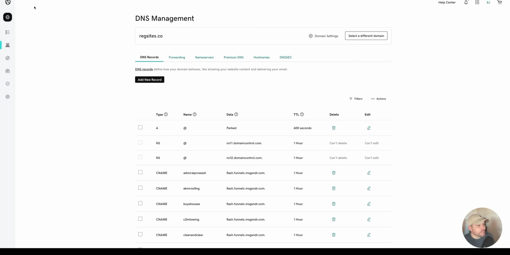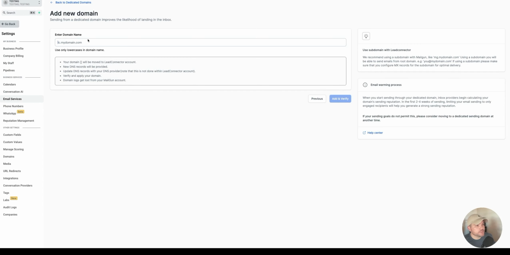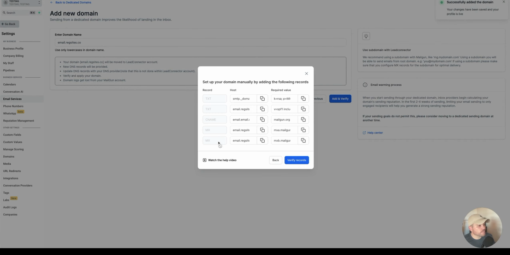Okay, so next I'm going to go back to our GoHighLevel account real quick, and I'm going to just select our domain that we want to use. We're going to use a subdomain, so we're just going to drop that in here. So we'll do email.registersites.co. That's what I'm going to do. I'm going to add and verify. Going to add record manually.